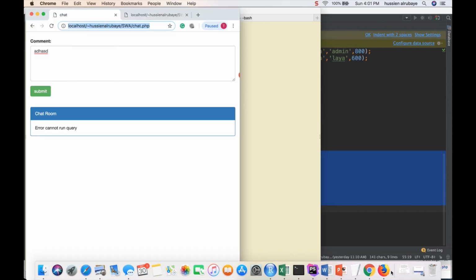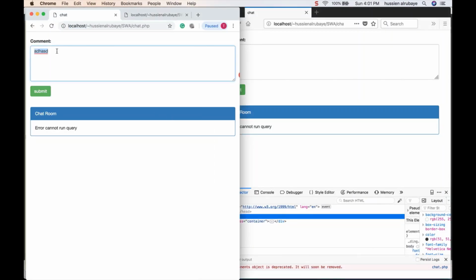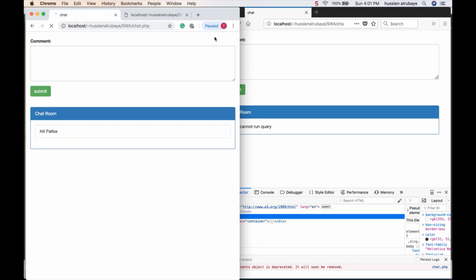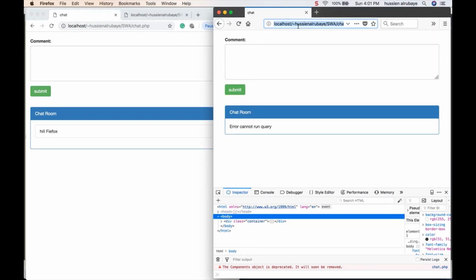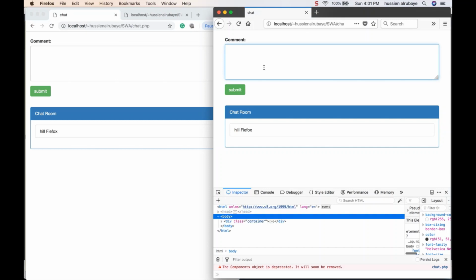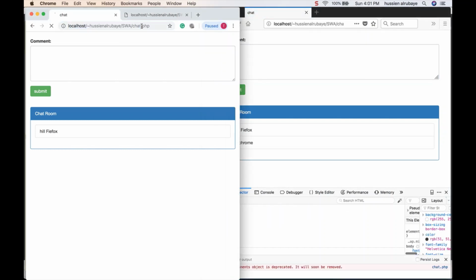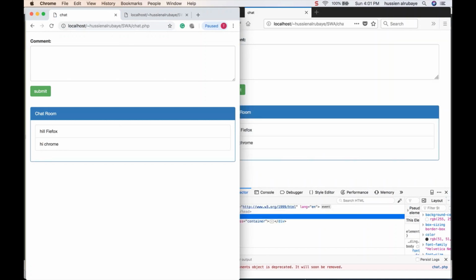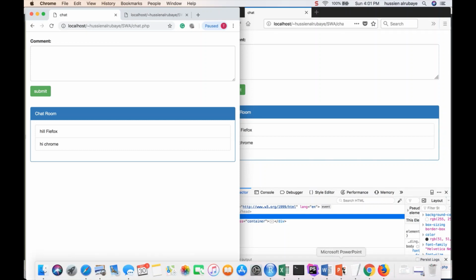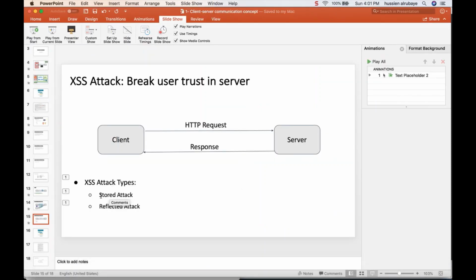Now if I go here and try to say hi Firefox, whatever. Let's assume there's communication between Firefox and Chrome, and this guy just loads the page. He says hi Firefox, he says hi Chrome, whatever. He saves it, and all the information is saved in the database. What we could see here is that all the information is saved in the database and both of them retrieve it. So we could apply a stored attack, which means we store information in the server and anyone who loads that information, we attack him.